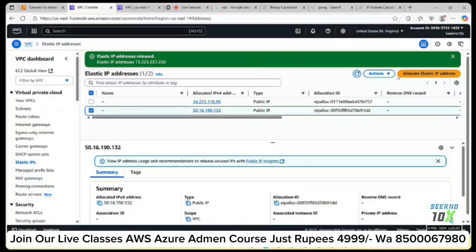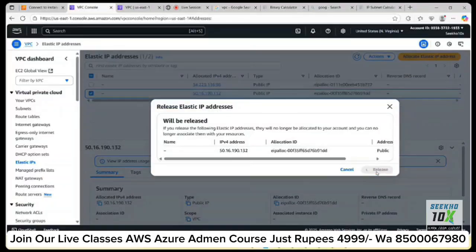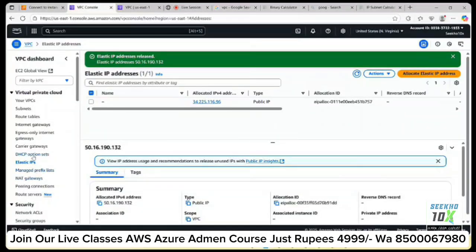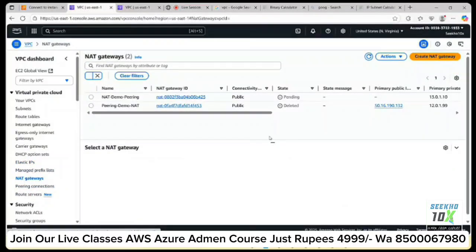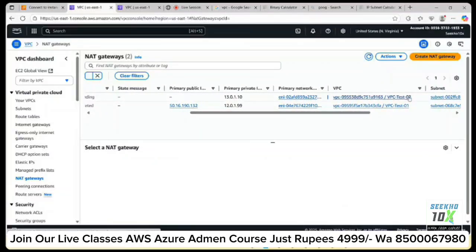So I will release one. You can see here now, this is connected to my VPC test 02. Why? Because I have selected a subnet called test 02 subnet. So that's the reason it has been selected to this test.